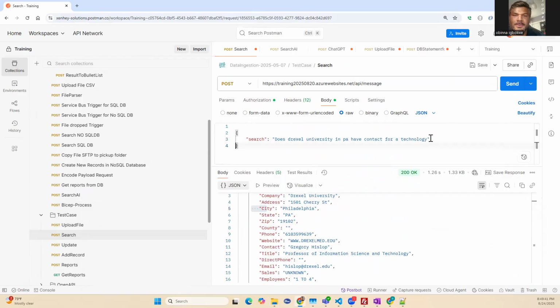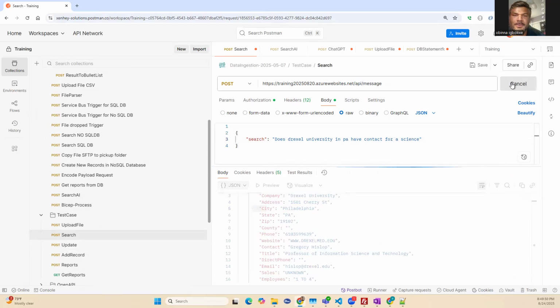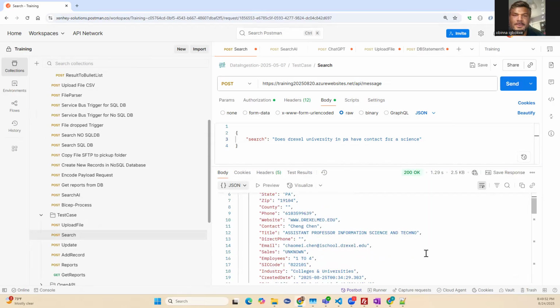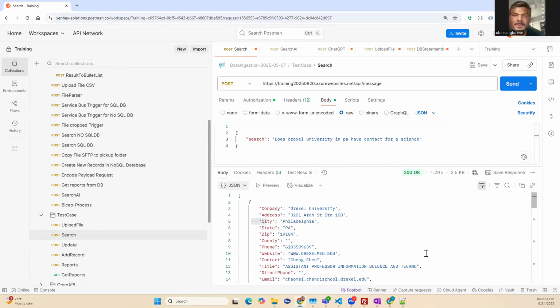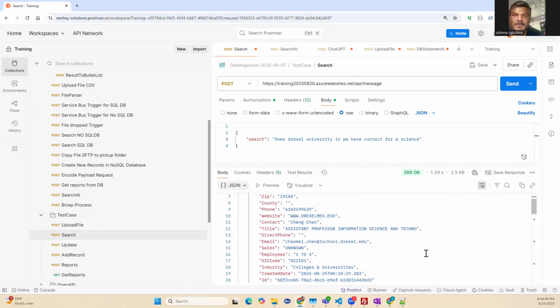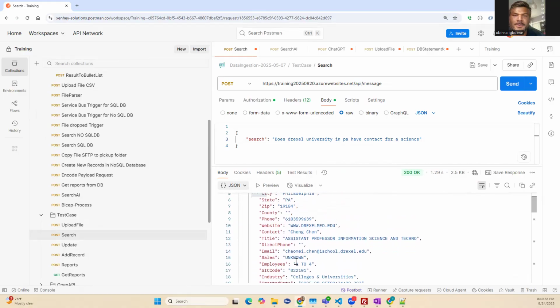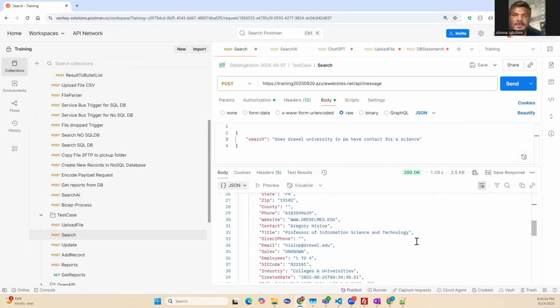Maybe I can get something on the sciences. Where I put science here. Let's see what we get back. Hopefully something comes back for the science. Something came back for the science, right? So now I just fixed the problem instantaneously, and now we have something from Drexel coming up for the science. If you look at this contact information here, you look at the science assistant professor, information science and technology, and it's brought that data back for us.